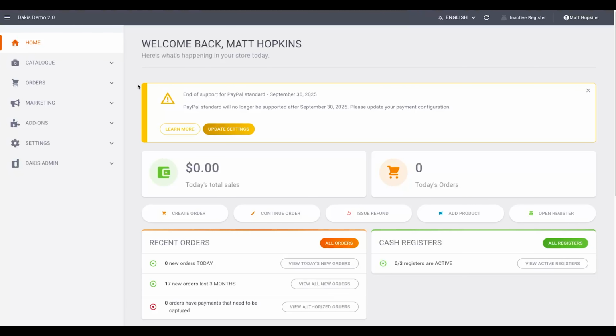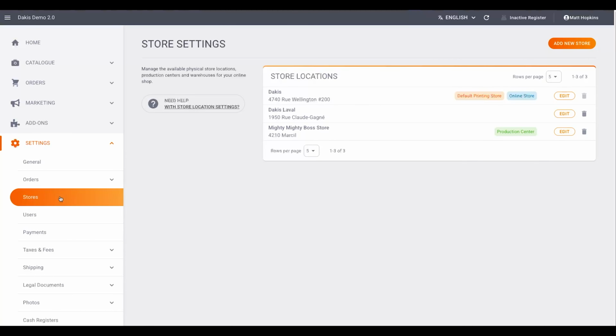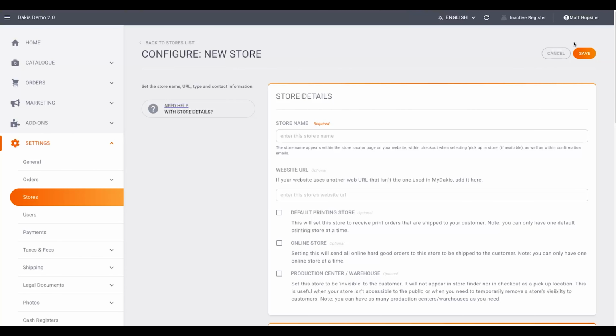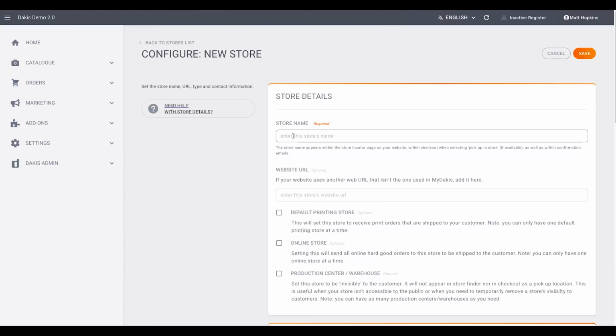In the left-hand menu, there is a settings icon. Let's click that now. Under the settings drop-down menu that opens up, we can see an option for stores. Let's go ahead and click that now. This will open up the store settings page in our mydakis account. In the top right-hand corner of the page, there is an orange Add New Store button.